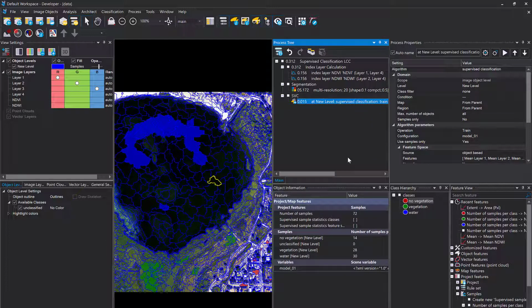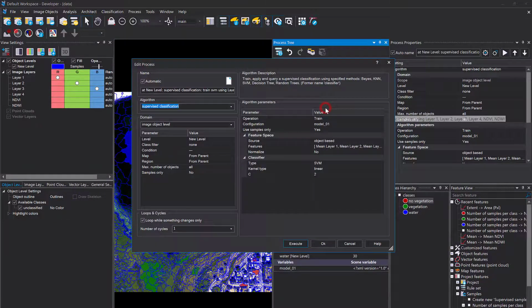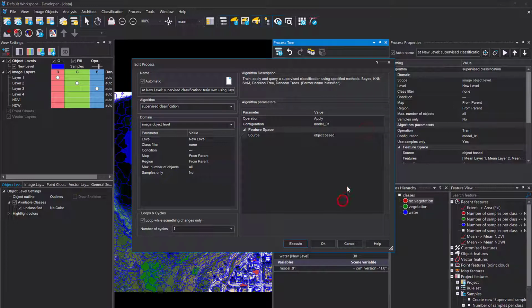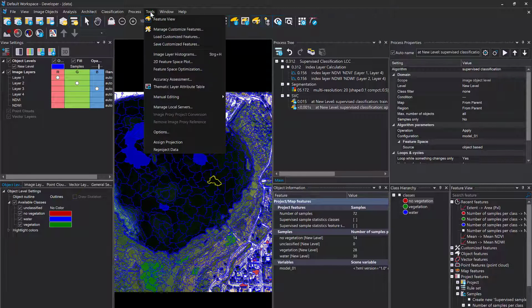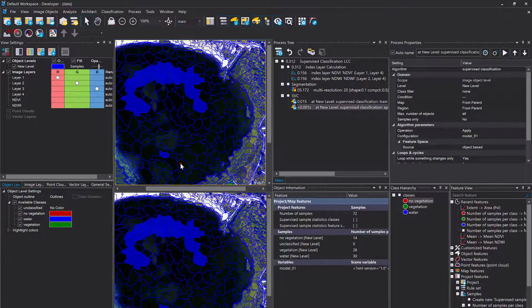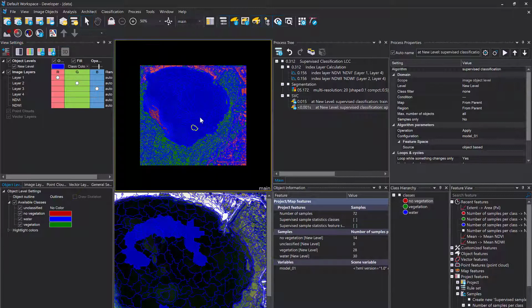Copy and pasting this, that's the easiest way, I think, if you don't want to do any mistakes. Copy and paste this supervised classification process, and now the only thing I'm going to do is change the operation here to apply, keep the rest default, and hit execute. And I now can show you that you can display samples and classified objects in one go. If you go to window, split horizontally, I'm going to switch it and display the classification on top. So I'm going to change the field here to class color, and you see we've classified something.